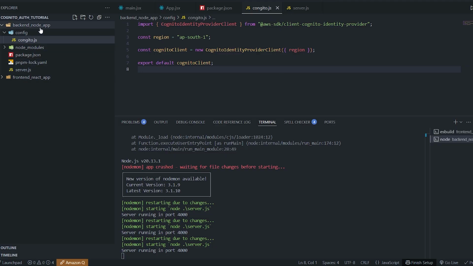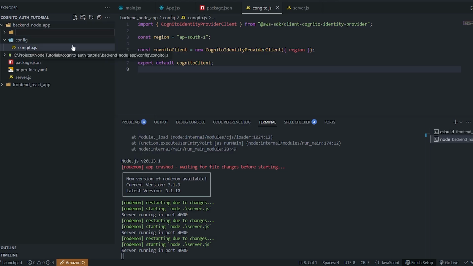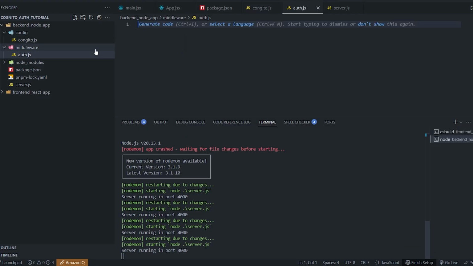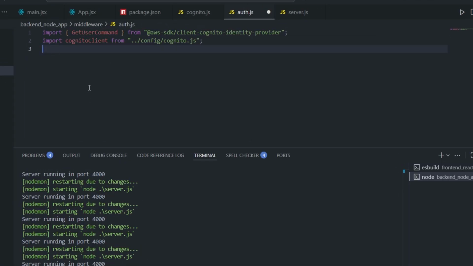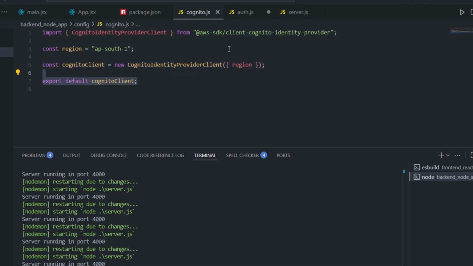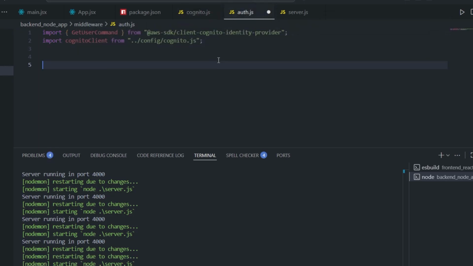For verification, we are going to be creating one more folder. This will be our middleware folder. Here, let's write auth.js. This will be our middleware to identify whether our user is authenticated or not. We will be importing two packages. First, GetUserCommand from the AWS client Cognito identity provider, and then our cognitoClient that we have created and exported inside our cognito.js file. And now from here we are going to start writing the logic for our middleware.